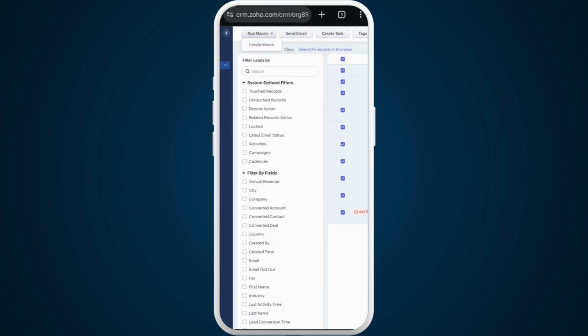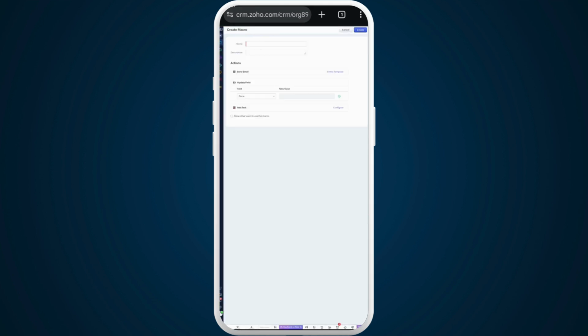Tap on this. Now you'll see the options to create macro. So tap on this option again. From here you can create macro. You can provide the name for your macro, provide the description, select the actions. After you select all these details, tap on this create button in the top right. The macro has been created successfully.